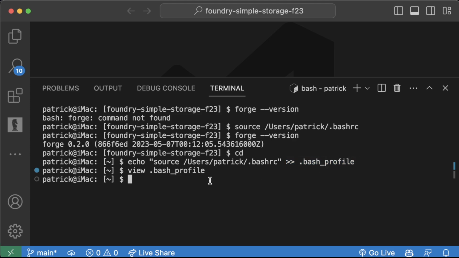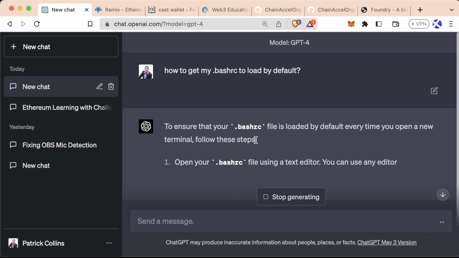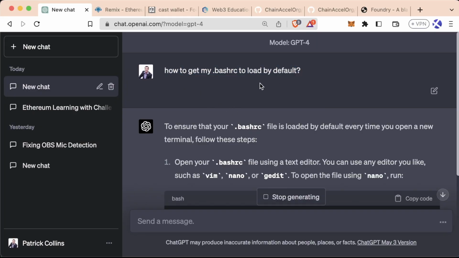Make sure you use the double >> like this, otherwise you could override whatever's currently in your bash profile. Now I'm going to give you a command that, if you screw up, you could accidentally override some stuff. If you've never used bash profile before, you don't have to worry about it though. The other command you can run is something like this. If you do get an issue, we can just ask an AI something like, how do I get my bashrc to load by default? There are a couple of different ways depending on what system you're using and what you're working with.